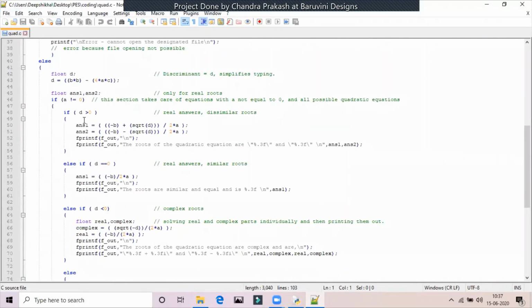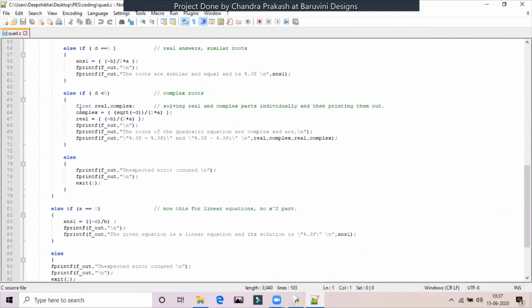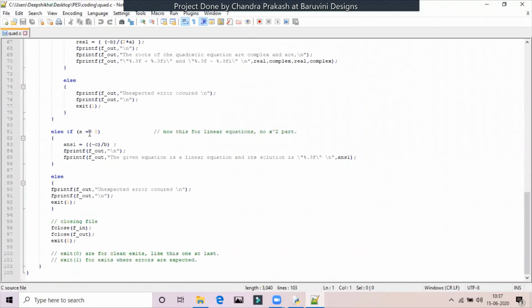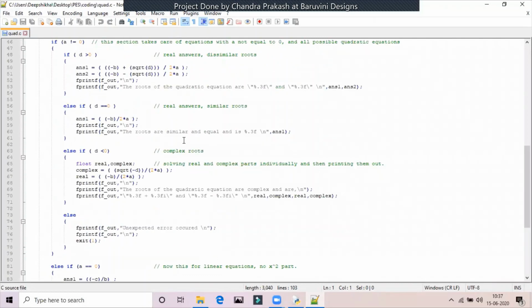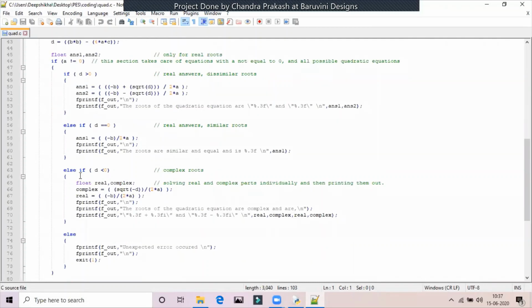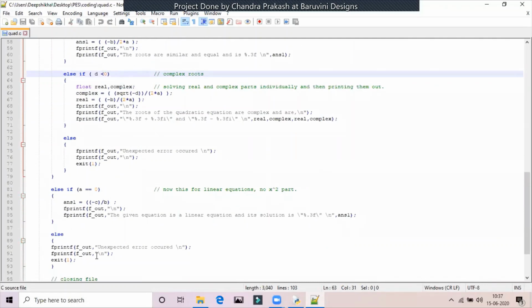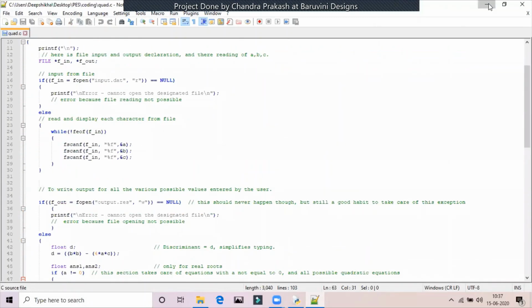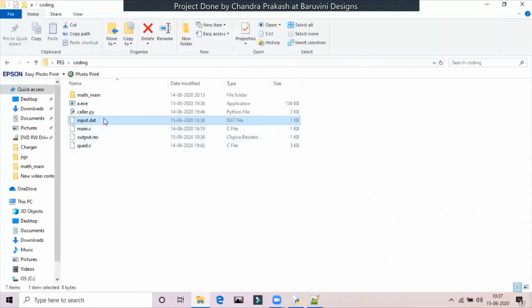I also take care of all the error and exception handling. Let us say our user inputs some letters like W, X, Y, Z. Then it should throw an unexpected error. Or let us say that he gives an input for complex roots. Then it should solve for complex numbers and give the answer. And after solving, the answer is dumped in this output file.